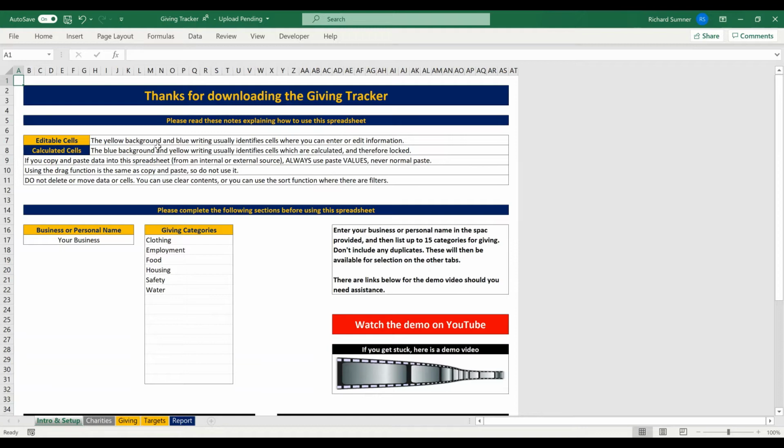So let me show you how the spreadsheet works. It's a free download, so you've probably downloaded it already. Or you can do so, and then just follow this video and I'll show you how it works. You can put your personal name or business name in here. It doesn't go anywhere other than on the spreadsheet.